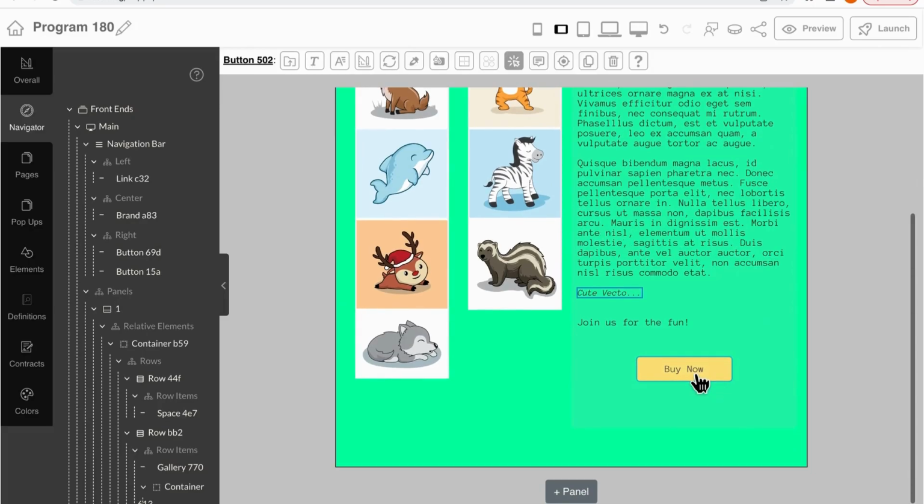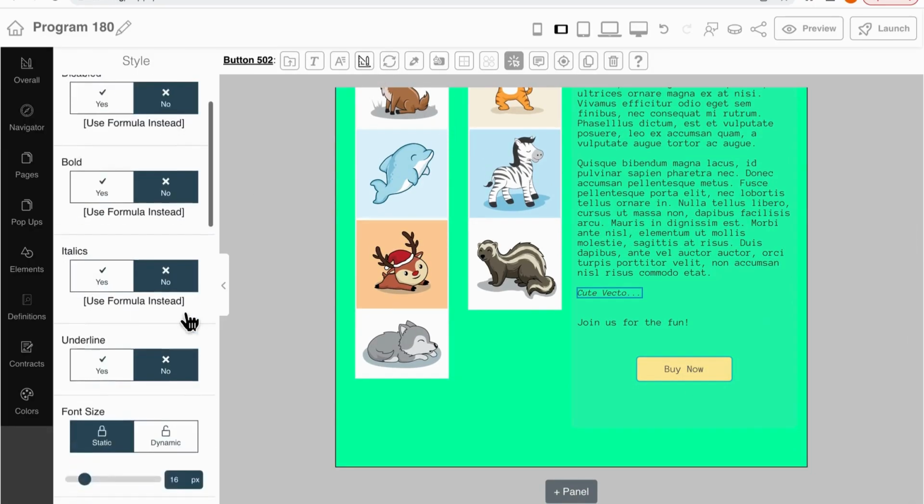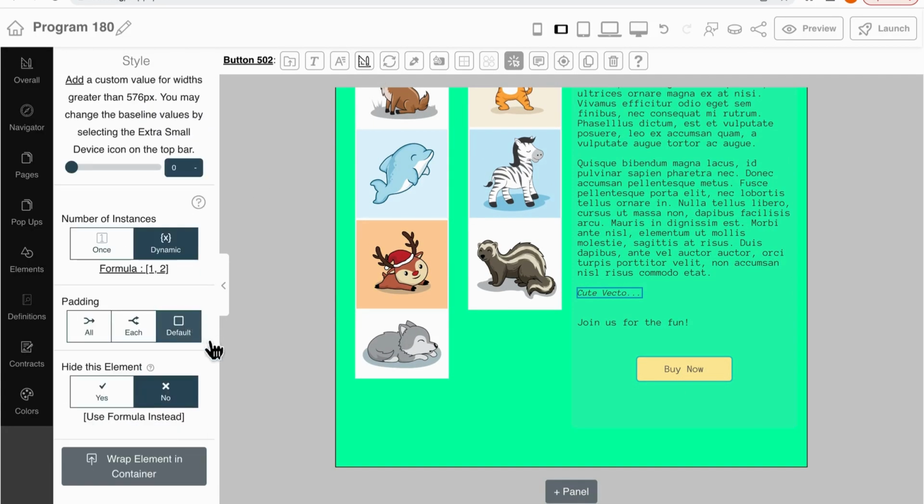Click the button again and go back to the Styles option. The option, Hide this element, is when you do not want the button to be seen until, say, the user is logged in. Lastly, the Wrap element in Container just puts the button within a container.